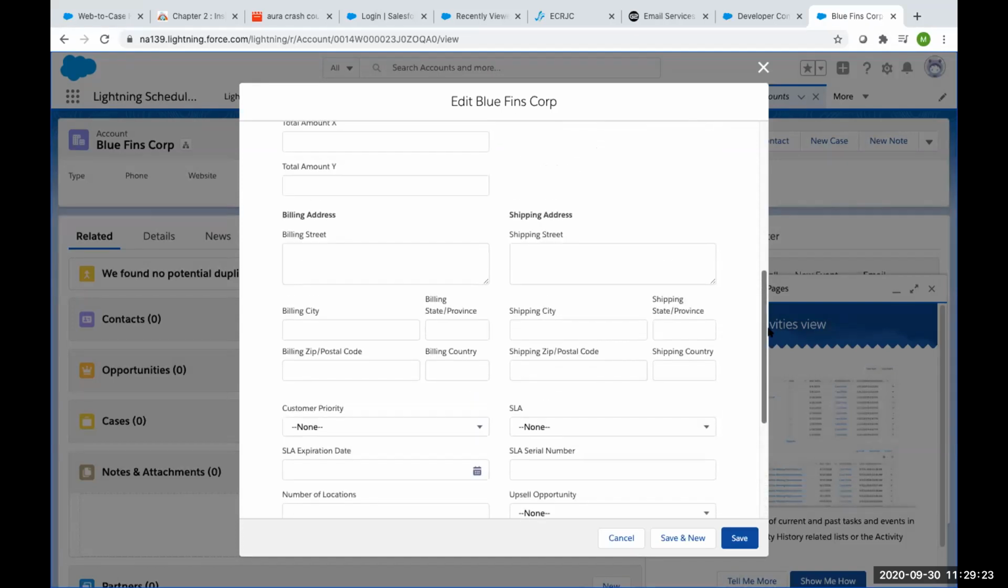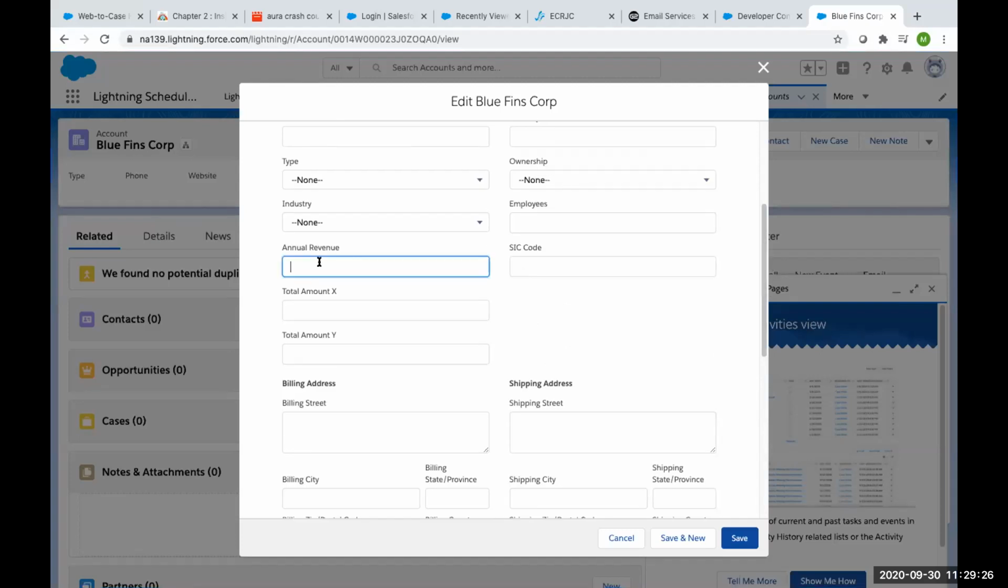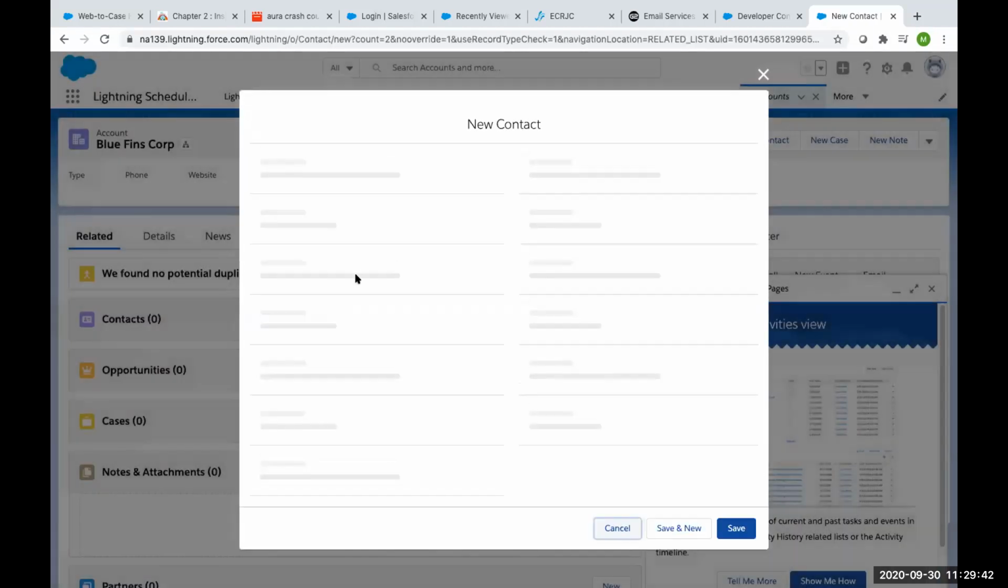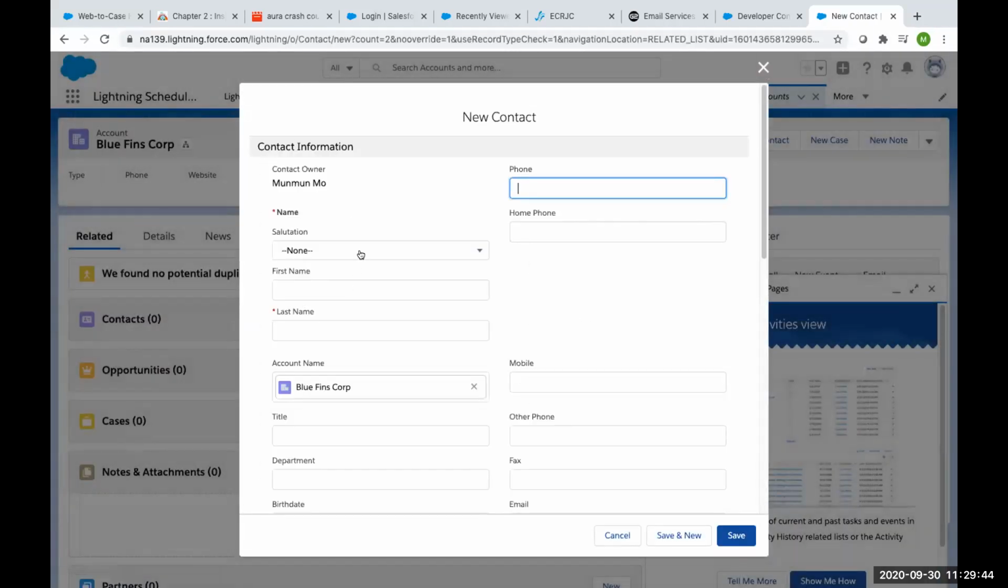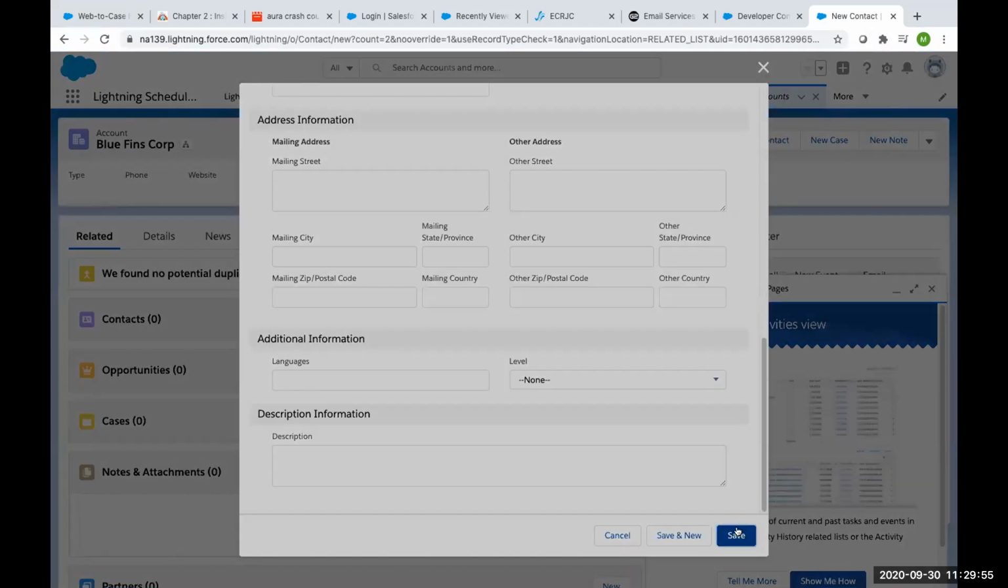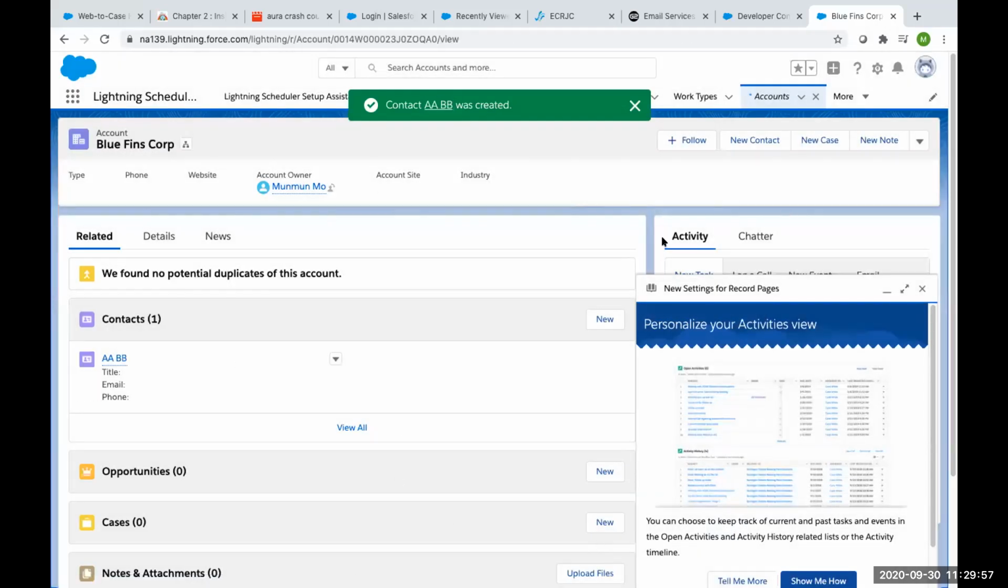Do you guys see the revenue field? Yeah, annual revenue, yeah. I need to see. I'll try to. There's no contact here. Okay, so I have to create a contact. Okay, now again I'll just try to update the revenue field.